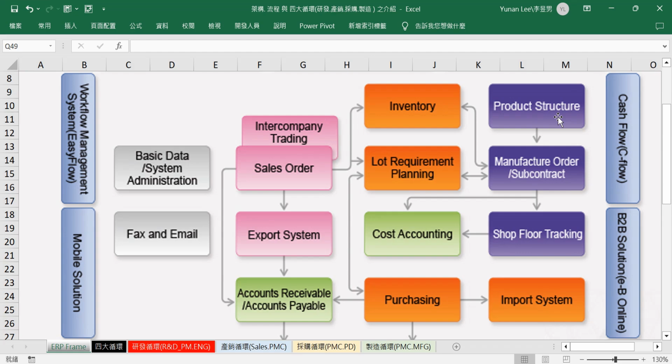To produce this finished product, it needs to go through certain manufacturing processes, also using the product structure module to define its routing, which is called routing. At this point, we have a complete BOM and routing ready to use.